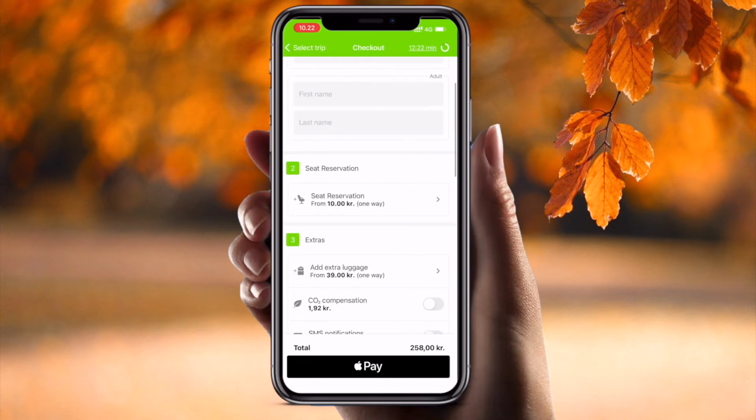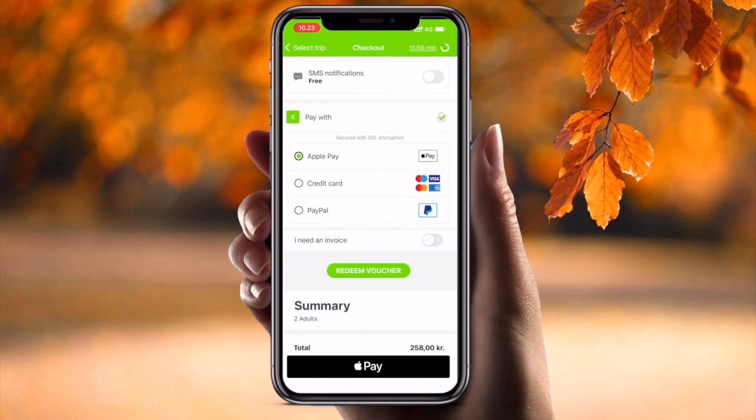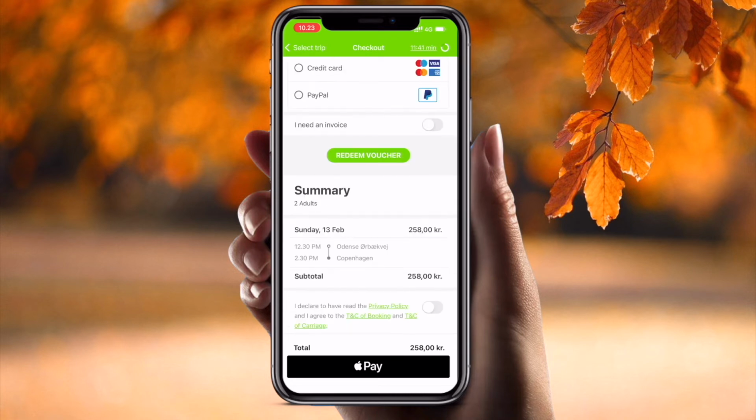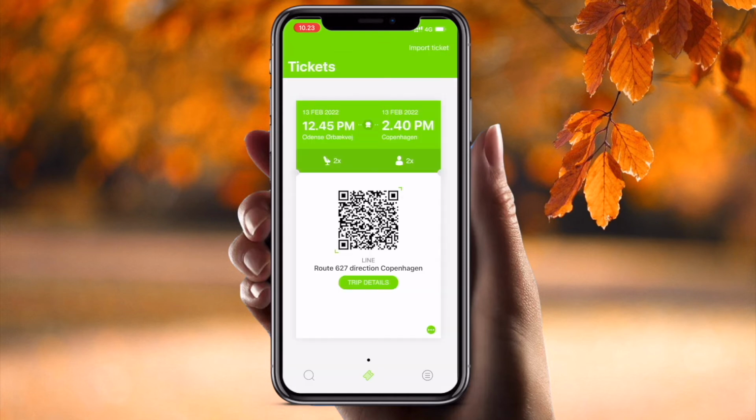This is the information, and now you can pay with Apple Pay, credit card, debit card, as well as PayPal account. Add your PayPal account and pay your money. If you need an invoice, they send you an invoice also, and simply press the pay button and your ticket is booked and purchased.